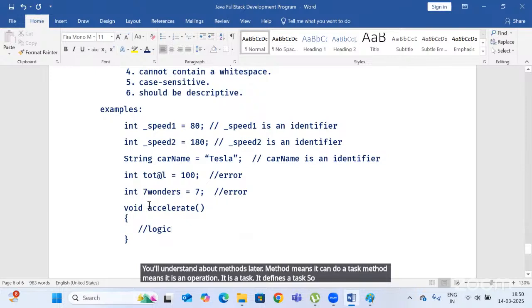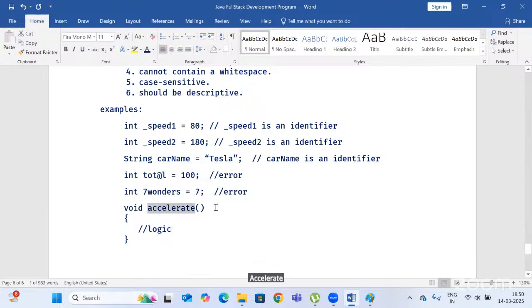So tell me here, what is the method name? accelerate. Tell me, is it a valid identifier or not? See the method name accelerate. Is it following the identifier rules or not? Just check it and tell me the answer. This is the name given to the method, guys. The parenthesis is method syntax. Just check only the name accelerate. That's it.